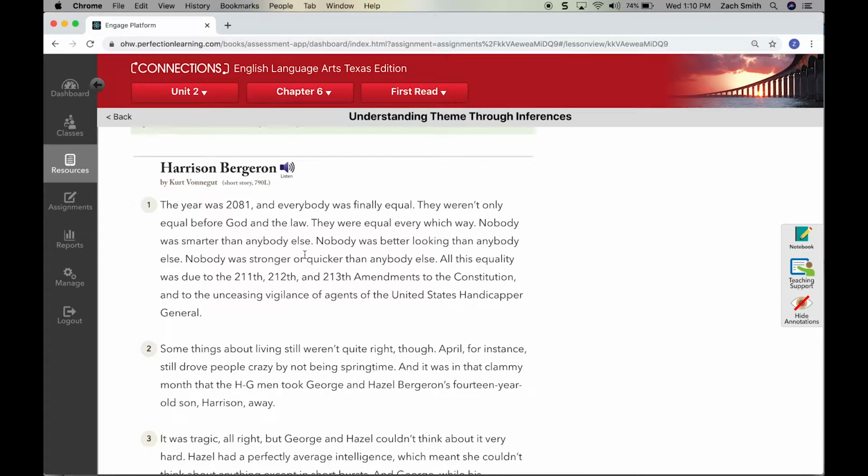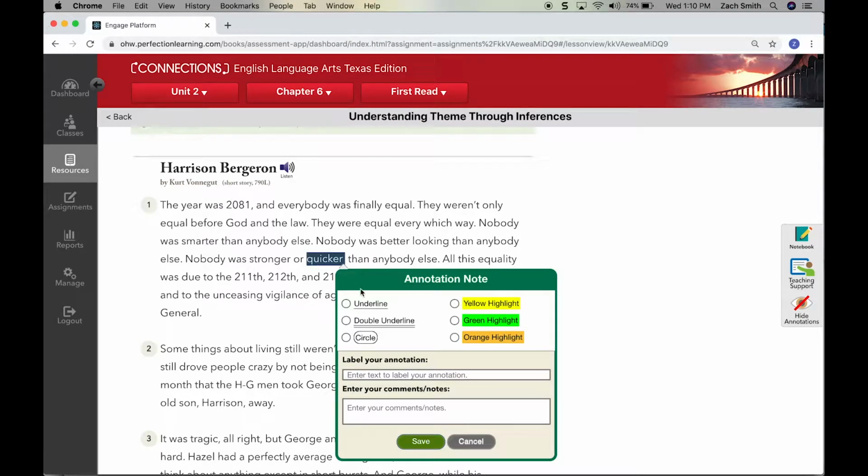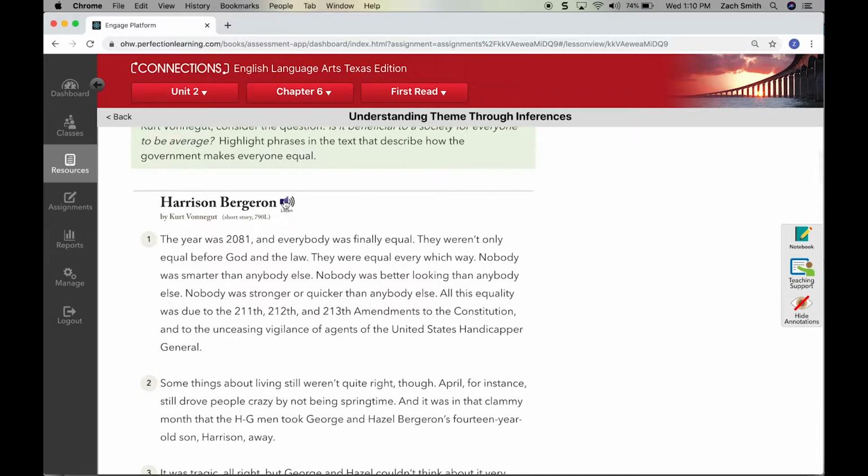And in this reading space, you can annotate very easily. You can do underline, double underline, highlight in different colors, label your annotation. There are a lot of different annotation options there. But the real power in this system lies in the second reading space, which is accessed through this icon here.